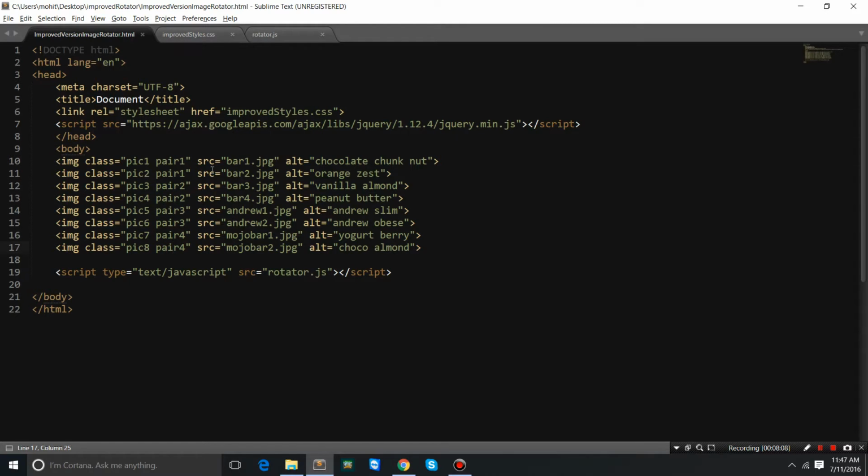Sorry. Now SRC is bar 1, bar 2, bar 3, bar 4, Andrew 1, Andrew 2, Andrew Flinders Taylor, the guy who lost weight. Mojo bar 1, Mojo bar 2, .jpegs. All JPEGs, right? And the alternate text actually tells you what it is. Chocolate chunk nut, orange zest, vanilla almond, peanut butter, Andrew slim, Andrew obese. Yeah, before and after pics.